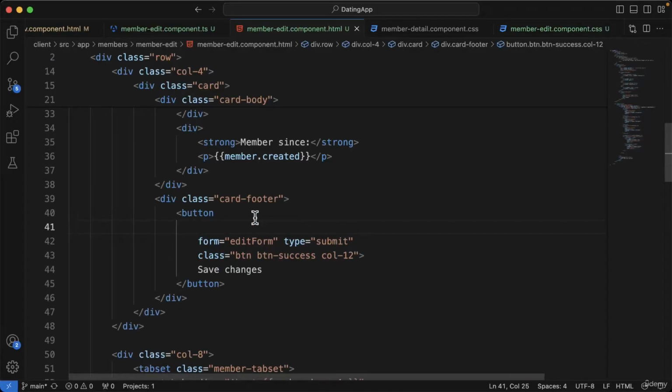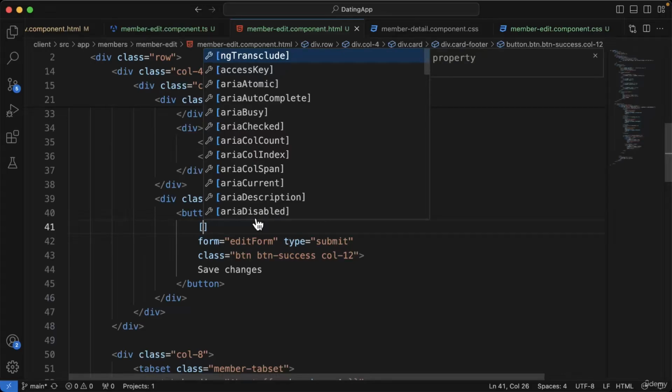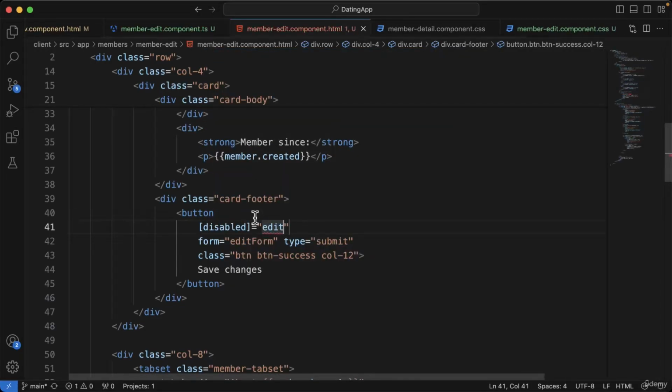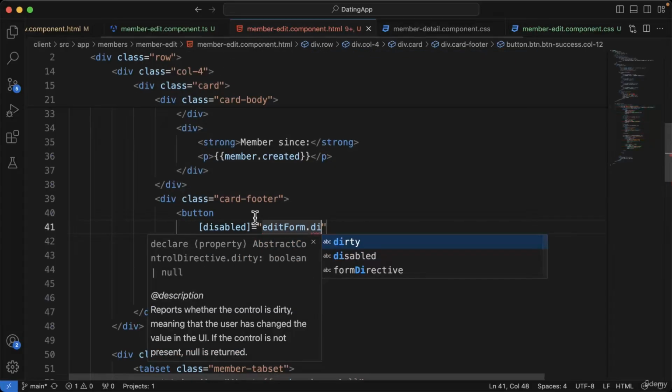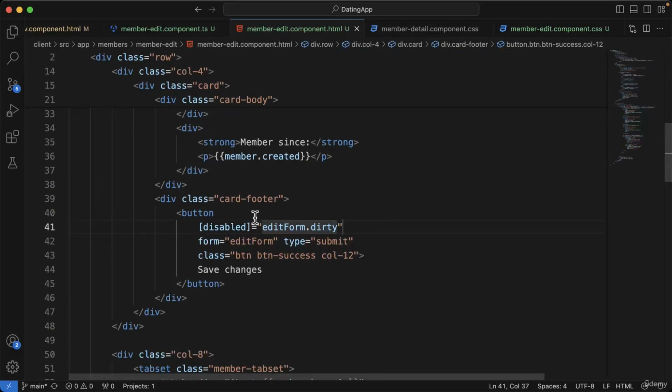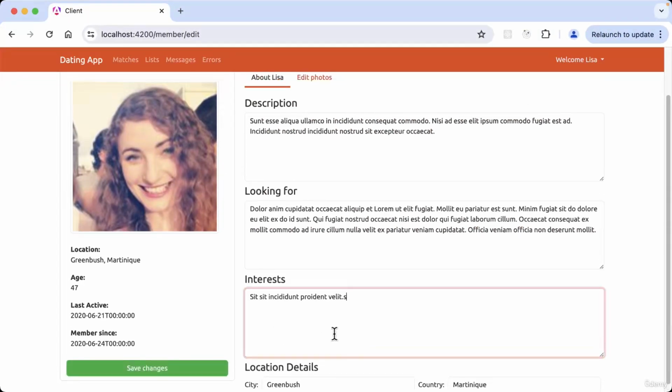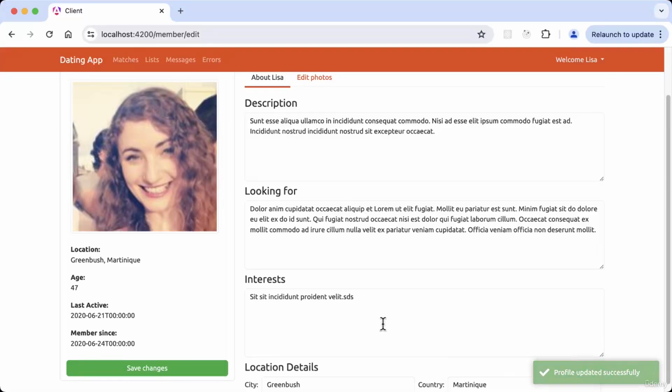Now this button is receiving this information, so we put it inside square brackets. And we're going to say disabled, and we're going to use editForm.dirty. And in fact, we want the opposite there. So we're going to disable the button if the form is not dirty. That means there are no changes and there's nothing to submit. So if we go back and take a look at this, we can see our button is disabled until we make a change, and then our button is once again available.